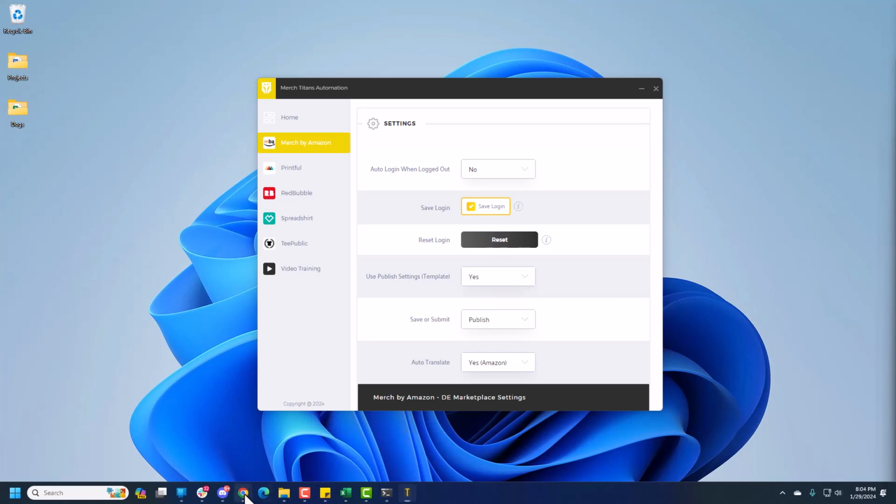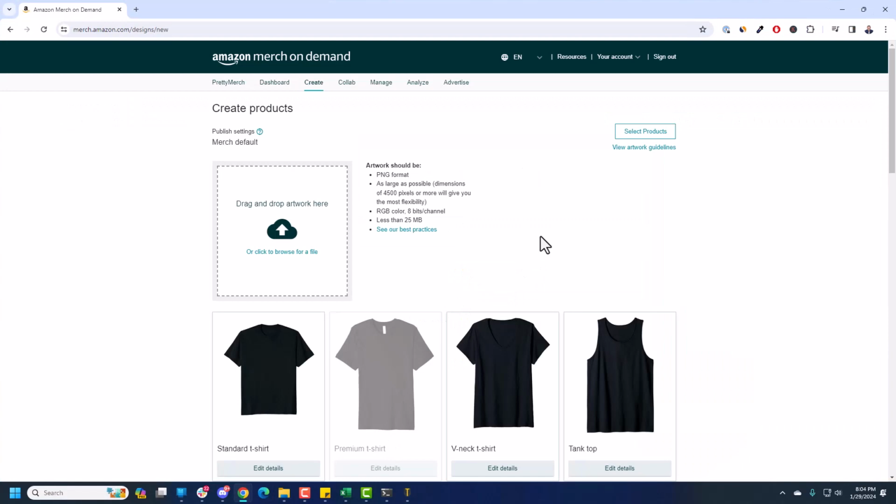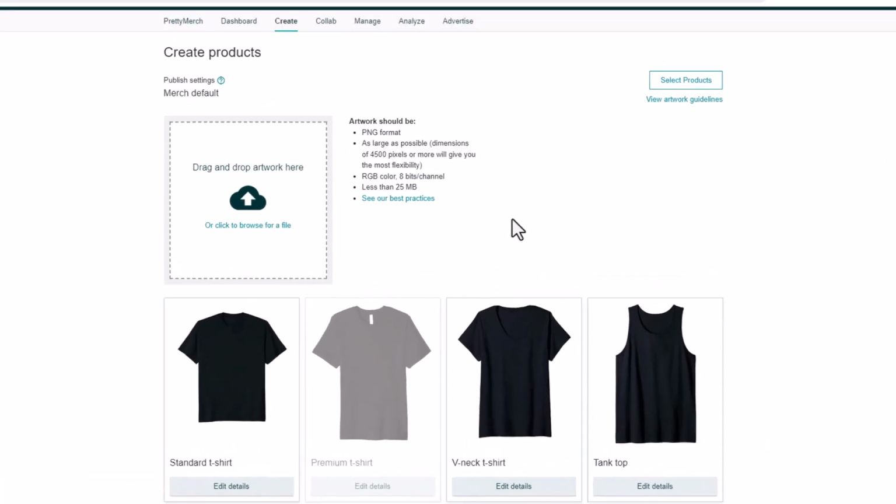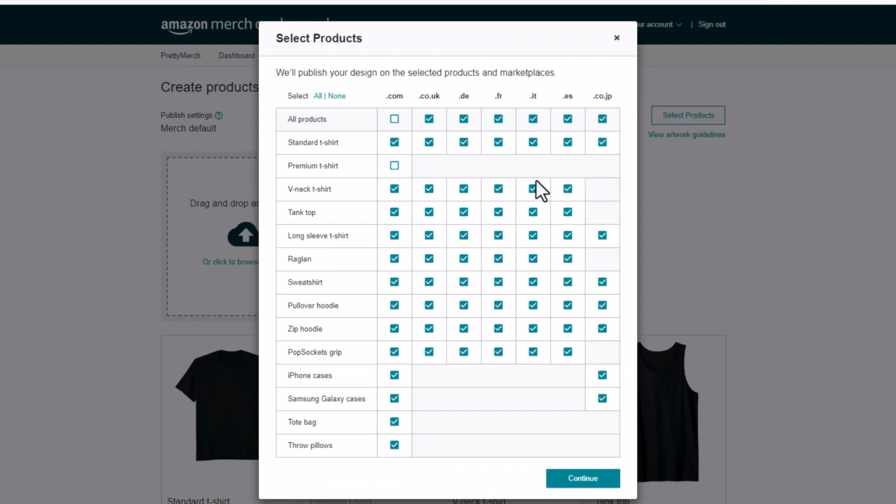It's really simple. So I'm going to open that up. So I'm over here on the create page of Amazon Merch. And basically here, you could select the products and marketplaces. So to keep this simple, we're going to go just standard t-shirt. Let's go with three different marketplaces here. And we'll go with the tank top, long sleeve shirt, sweatshirt, pullover hoodie, zip hoodie. And we will put those onto these marketplaces as well. We'll leave the rest of this blank.